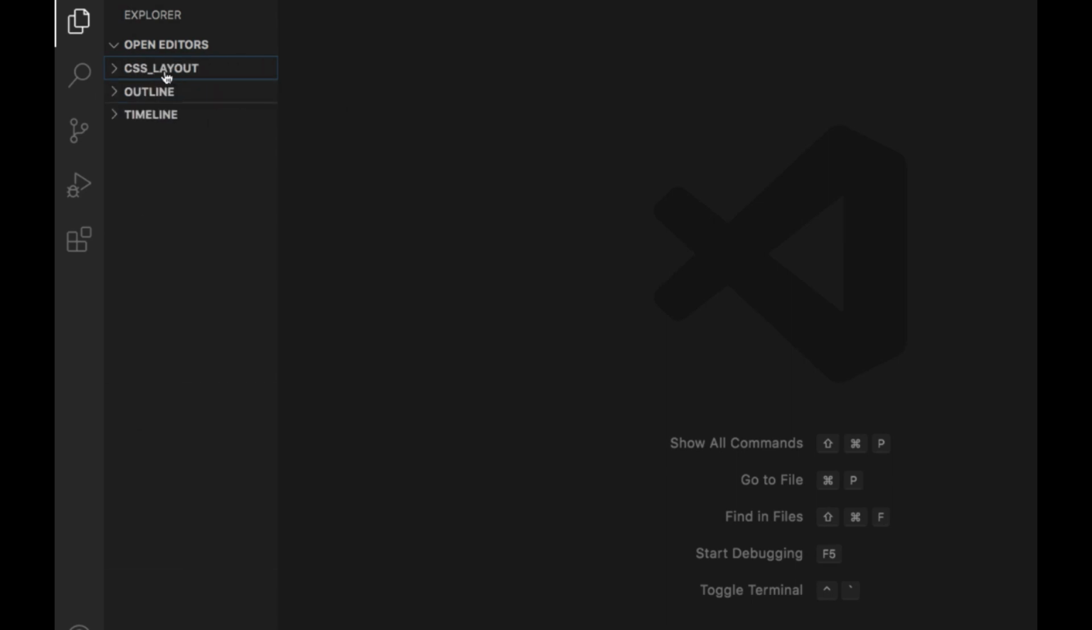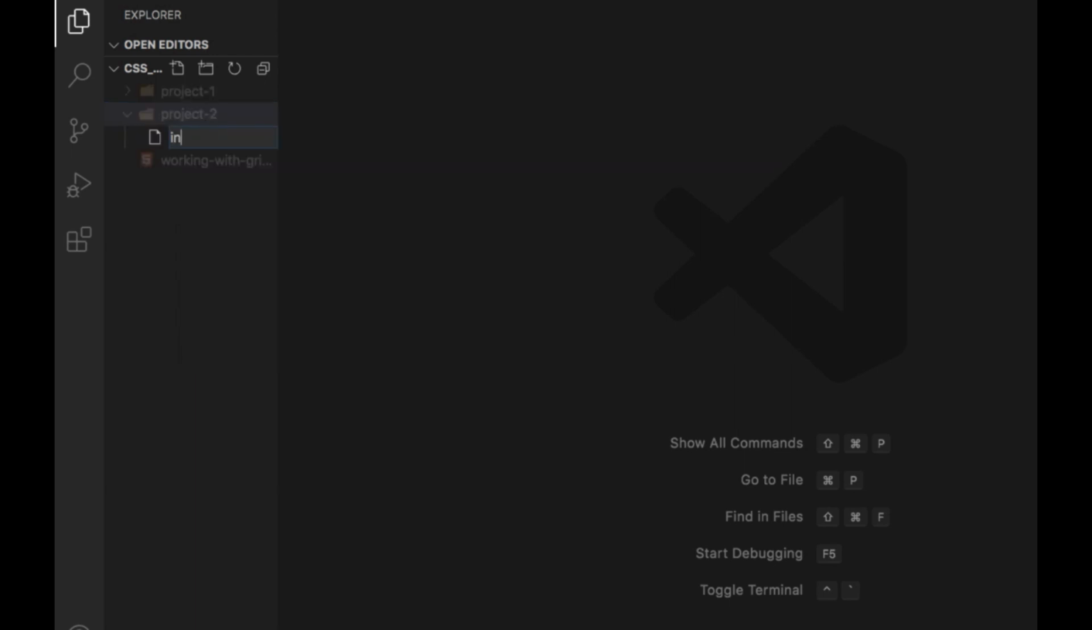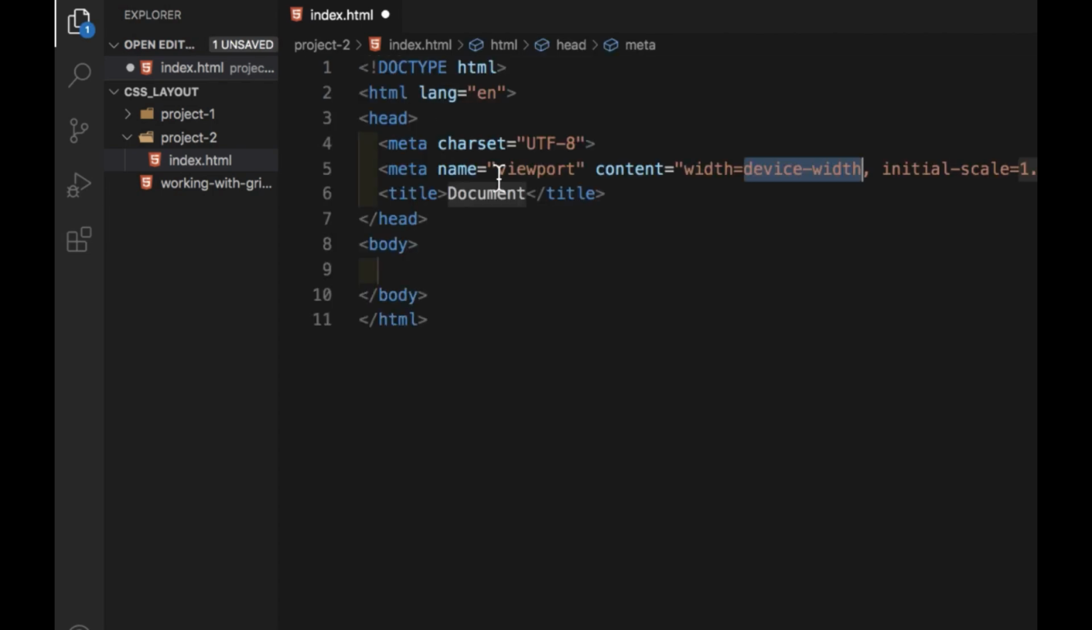Now this is the main folder, CSS_layout. In this I will create one more folder. For that we need to click here. Okay, and here we need to write project-2, and in this folder I will create a new file with the name index.html, and here we need a starter code. For that I will write html colon and press the tab key, and this title will be project 2.